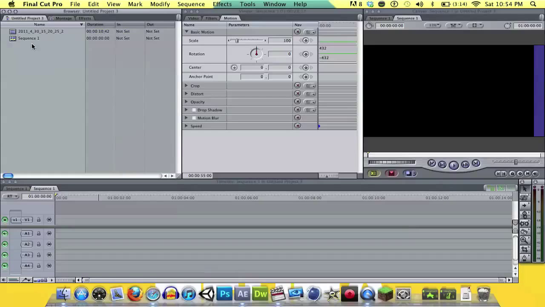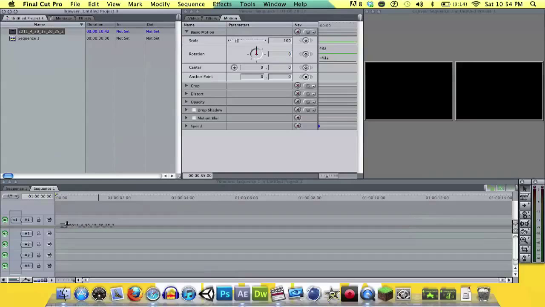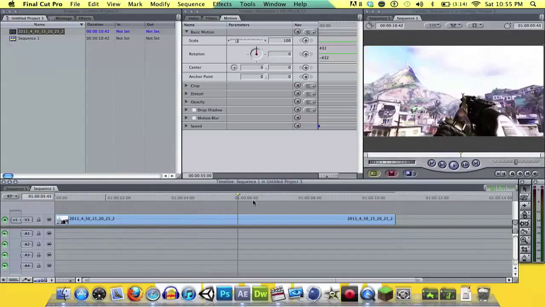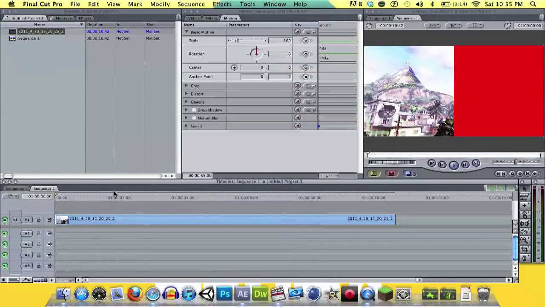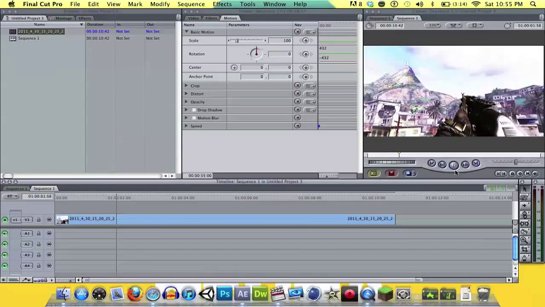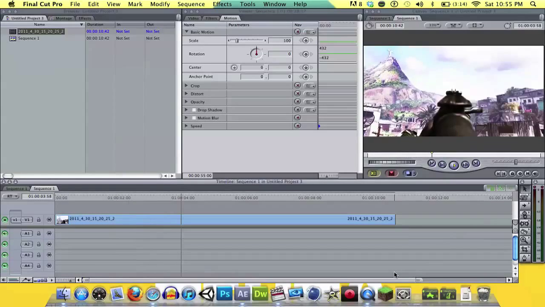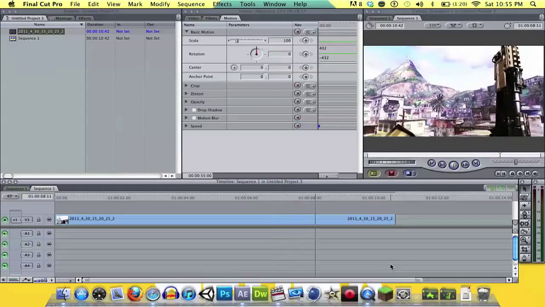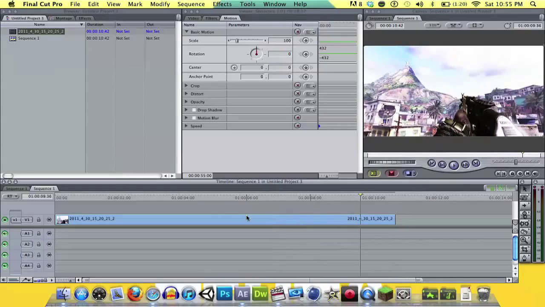Alright guys, we're back, and we're in Final Cut Pro now. So all I did was just import the clip that we have right here, and we're just going to drag that down into the timeline. And we have our clip here. Okay, so I'll just play that for you guys so you can see what it looks like. And that little red thing, that's because I'm recording. So, yep, that's what we got so far.